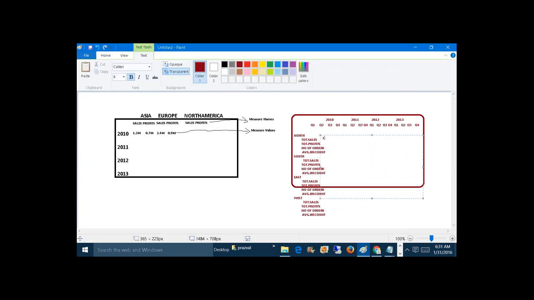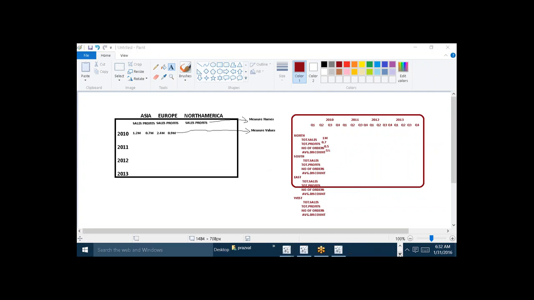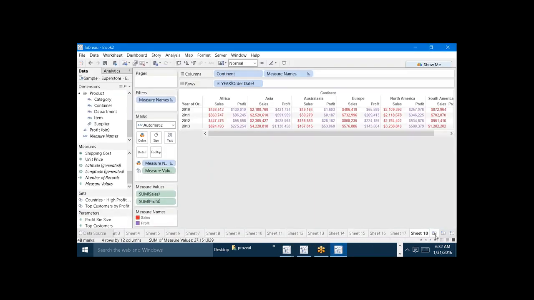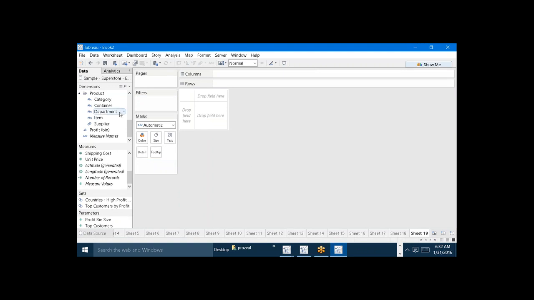So like 1 million, 0.7 million, then the number of orders are 0.5 million, and the average discount is, let's say, 5%. In that way I would like to show the values. So how to achieve this? Just simply go to Tableau, create a new sheet. Drag the region and drop it into the rows.